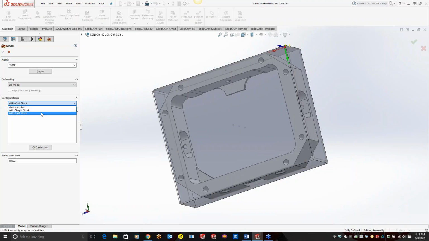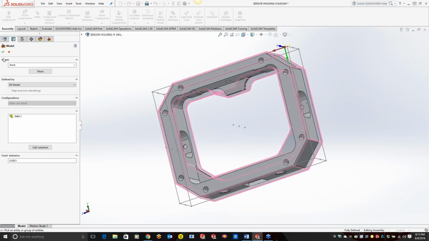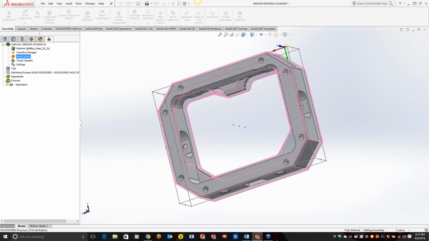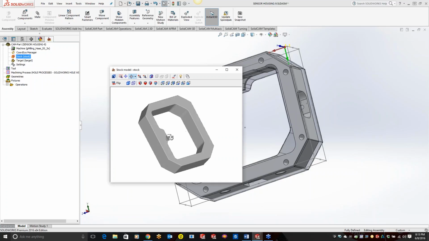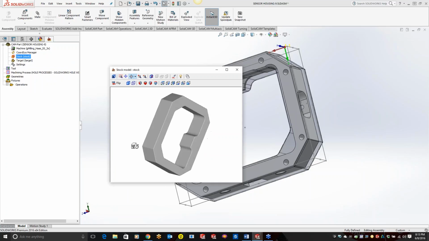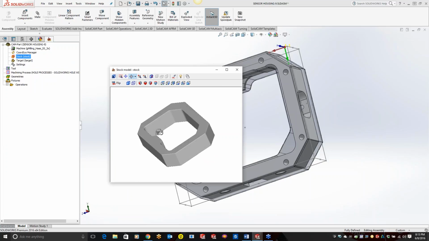So now we can do cast stock. Click anywhere on that cast stock, and it will pull it up for you. Green check mark out. And now if we do a show here, you'll see that we have our cast stock that we started off with. So a lot of different options in there for you guys.